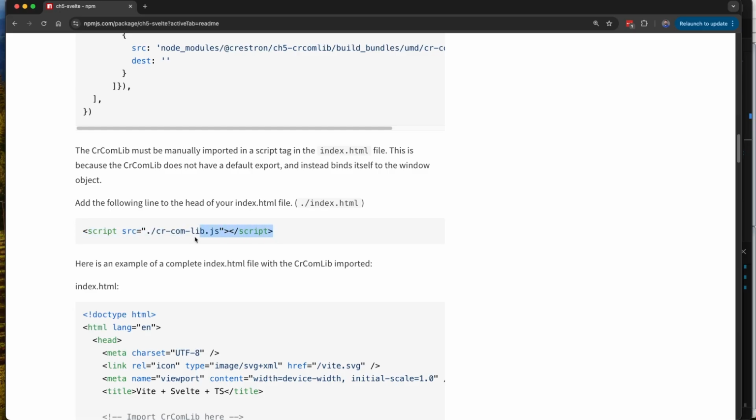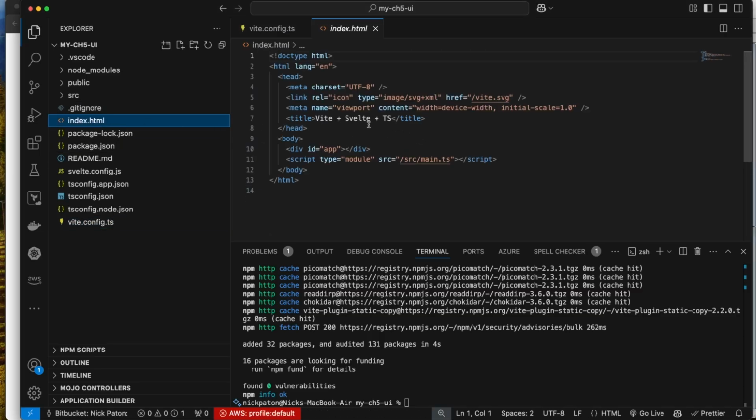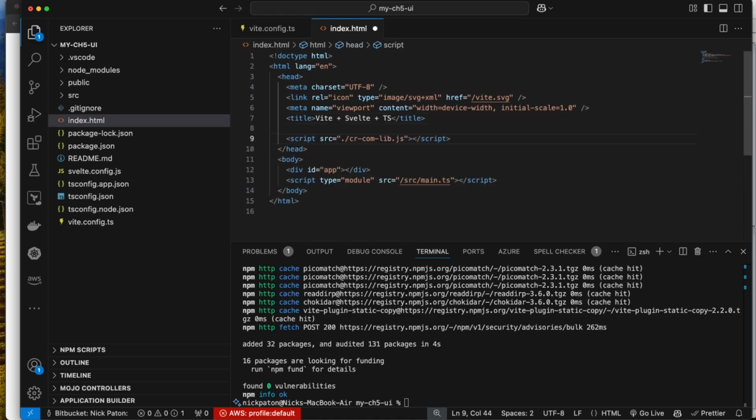Now we need to load the CrComLib JavaScript file inside our index.html file. Because the CrComLib doesn't have a default export, we have to load it in this manner. So that means coming over to our index.html file in the root of the project, and just below this title bar in the head, we are going to paste that, which will load the CrComLib.